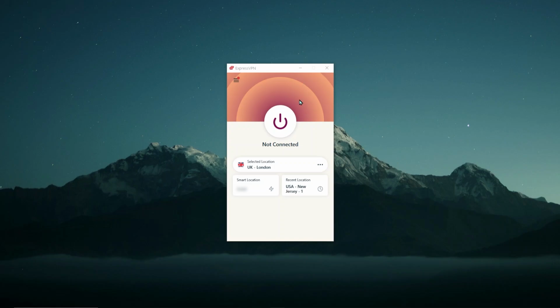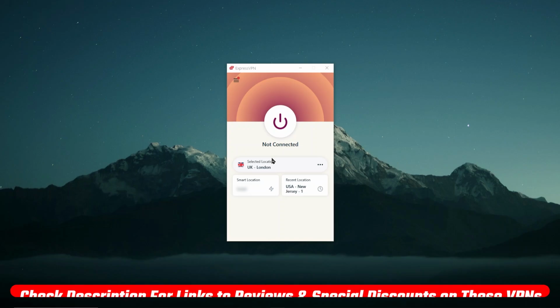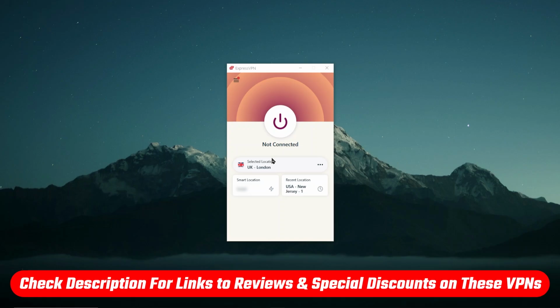So first, let me just show you. I'm going to go into the VPN and show you how to do this. So we just go over here in ExpressVPN. I'm going to show you also how to do this with a few other top VPNs on the market. And if you would want to find out more about them, then I will be sure to leave more useful information in the description below.